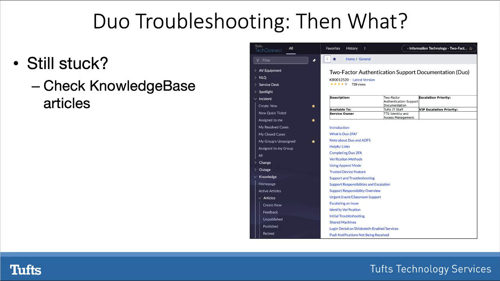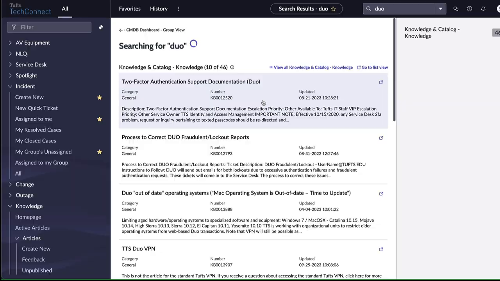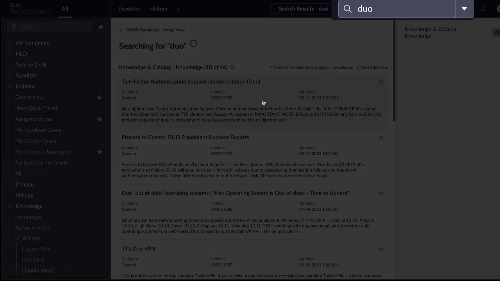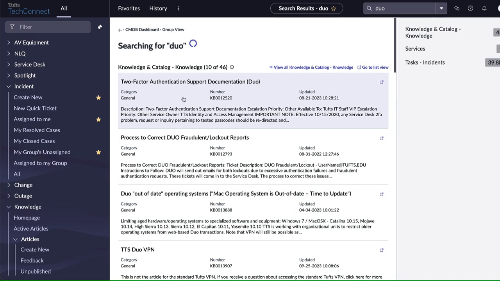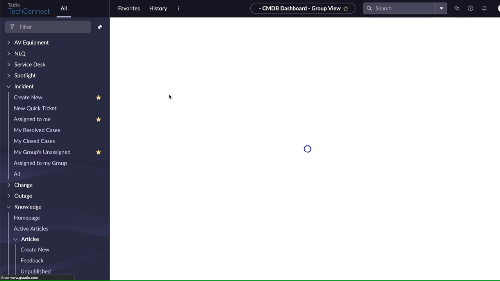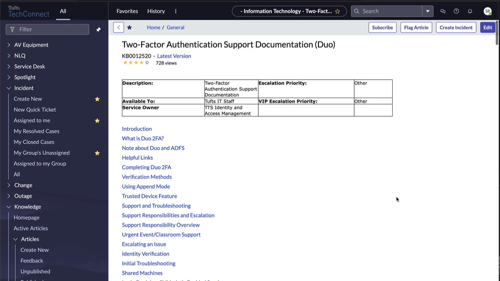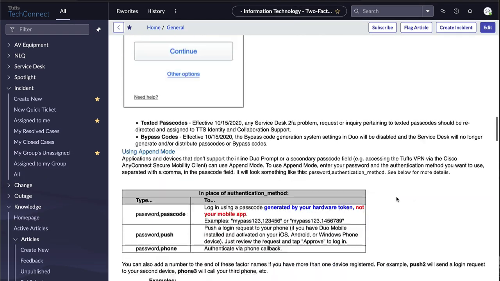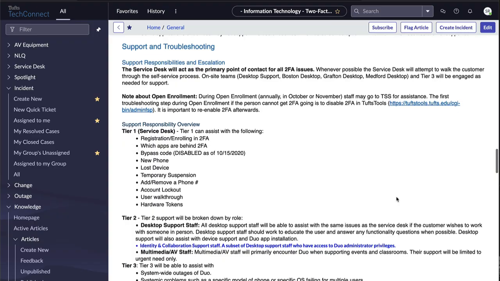If the user cannot follow the steps, or the user has a more in-depth problem, what do you do? In Tech Connect, you have access to knowledge base articles, which are a wealth of information on how to troubleshoot most problems that you'll encounter. Open Tech Connect, search in the top right for Duo, and open the knowledge base article that has all the troubleshooting information and other helpful links for two-factor authentication with Duo.